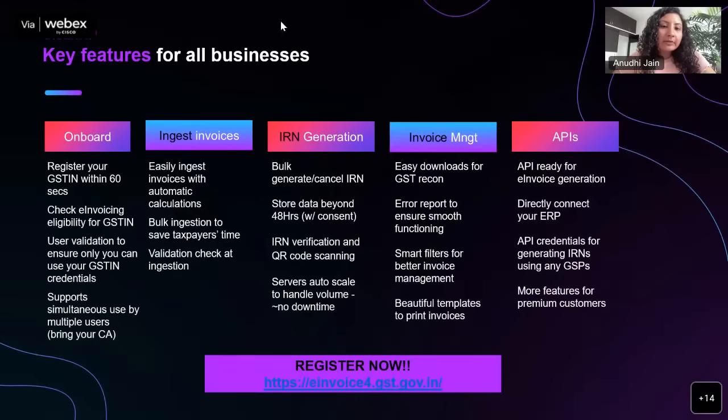Yeah, please. With Clear IRP, we bring you a comprehensive suite of features that empowers your business, ensuring efficiency, accuracy, and seamless integration. I'll take you on a journey through the remarkable features that Clear IRP offers, enabling you to transform your invoicing experience and achieve compliance effortlessly. We understand the importance of a smooth onboarding process. With Clear IRP, you can register your GSTN within 60 seconds, eliminating unnecessary delays. The platform ensures user validation, allowing only authorized individuals to use their GSTN credentials. In addition, Clear IRP also supports simultaneous usage by multiple users, facilitating collaboration and making compliance a breeze.